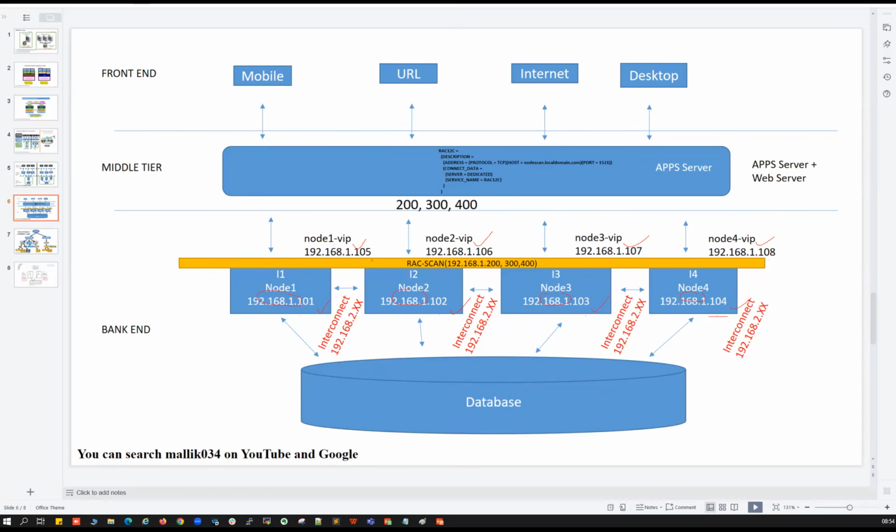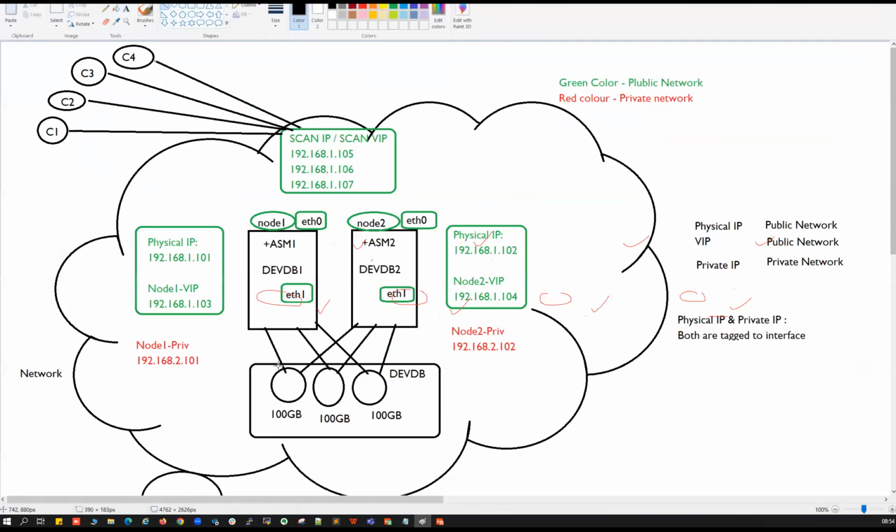Malik, I have a question. Could you go back to the paint screen? Here client one is connected to node one. Suppose client one is executing a select command and node one crashes. Then it will automatically fail over to node 2, and it will resume that select command. Is my understanding right? Right, that's correct.